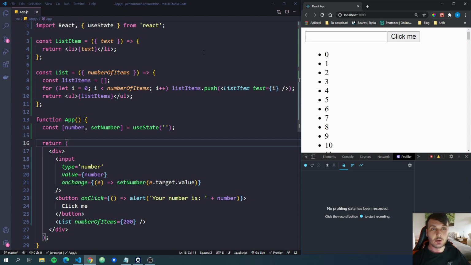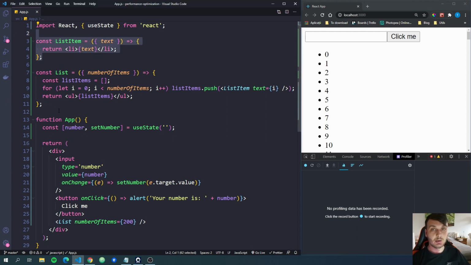First, let me show you a typical issue in some React applications so that you can know what we are going to work on. Here on the right side, I have a small application. It has an input of type number, a button, and a list of 200 list items which just display a number. The code for everything is here on the left side: the list item, the list which will render the 200 items, and then our main app function which has a useState hook, which is the number and setNumber, an input, the button, and then the list is rendered right here.